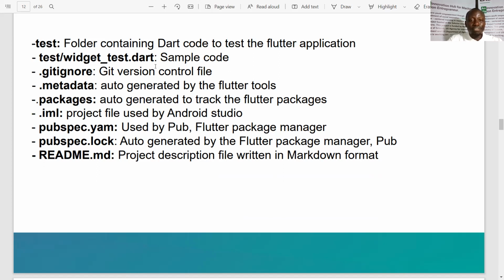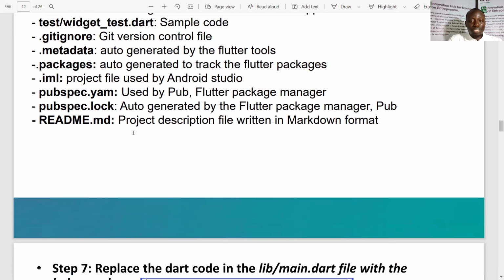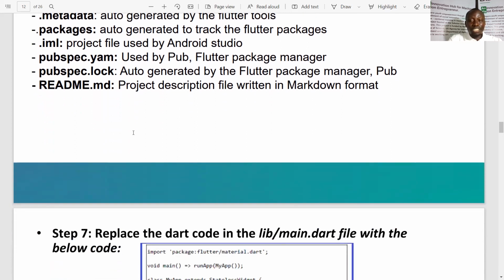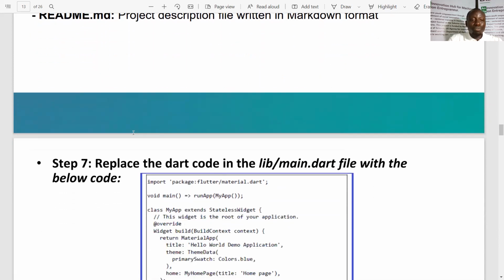This is the git version control file, the .metadata, which is auto-generated by the Flutter tools, and then the README, of course. This is the project description file, which is written in Markdown format. So I see it provides a README file so that other developers can understand, of course, some of the files, some of the code that you provide.